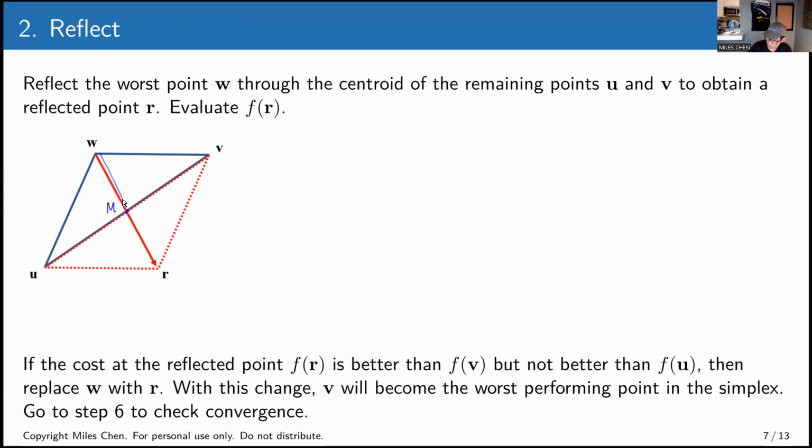So basically you can take a little vector. This is going to be WM. Then you would add that onto here, and you get WM again. And that's going to be R. So you reflect the worst point through the centroid and you get your reflected point.